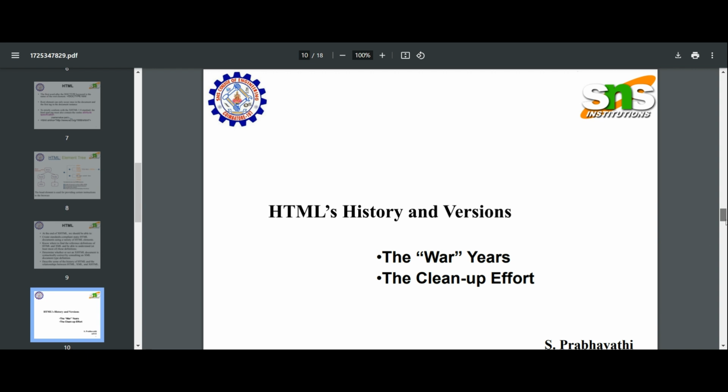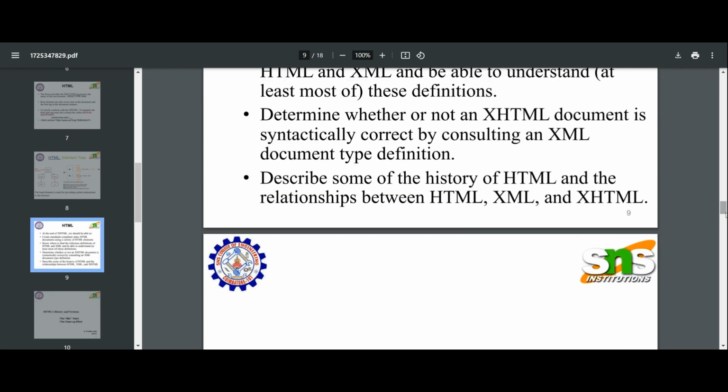Here we have one more point. Let us discuss that. To describe some of the history of HTML and the relationships between XML and XHTML.